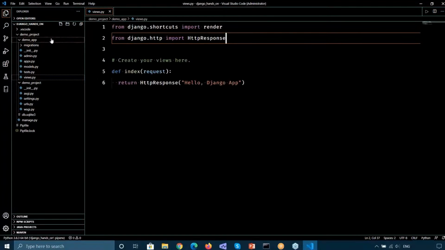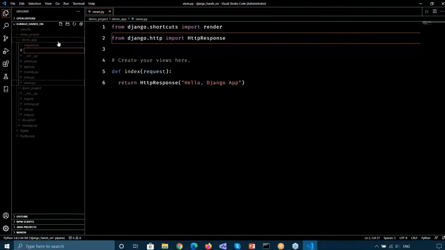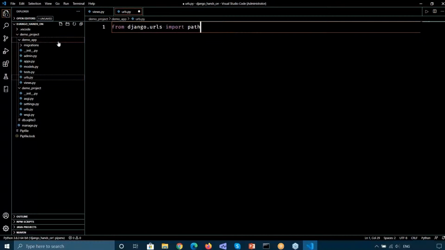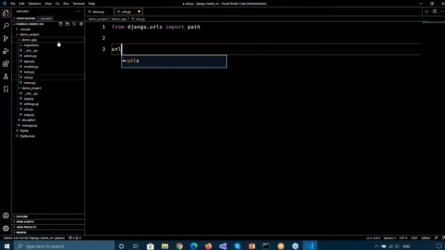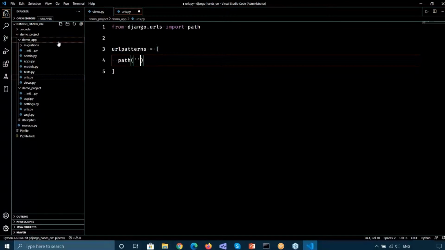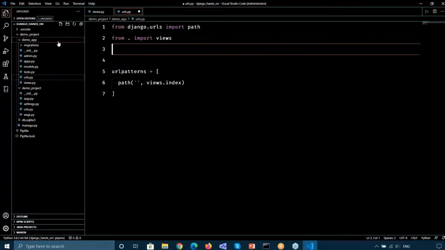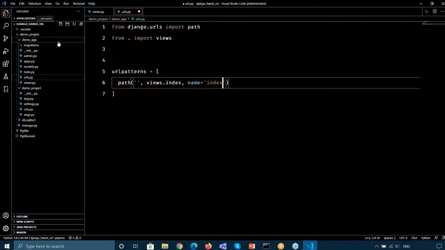Now I want to create a urls.py file inside my demoapp. So, from django.urls import path, and now I have to create a list of URLs. So urlpatterns, and here I have to use the path function. I want it to be an empty path, which means the root URL. In our case, it's our domain localhost colon 8000. I want to show views.index, and I need to import views: from . import views. Dot means the current directory, and finally I can give it a name, index.